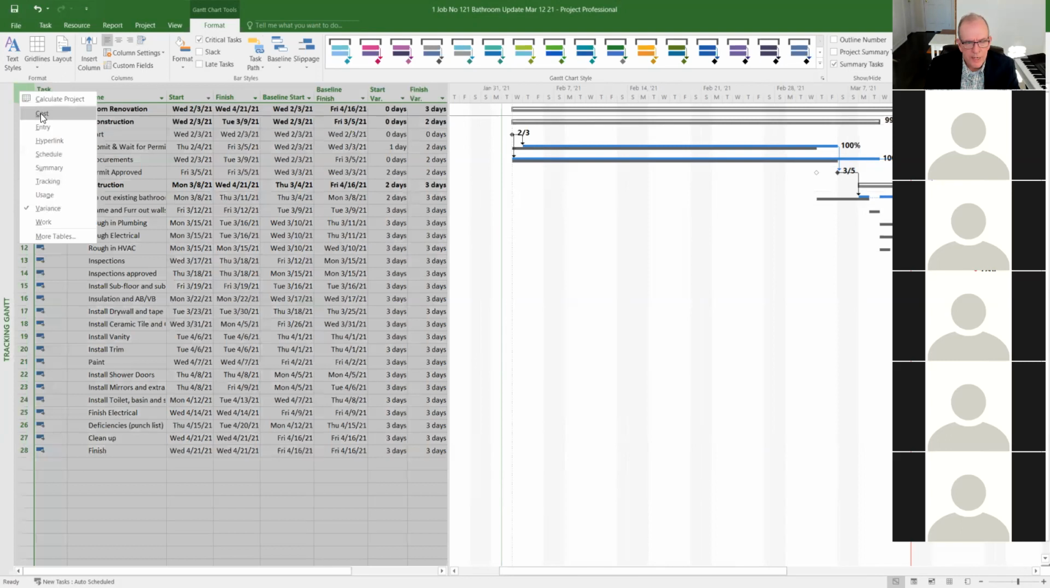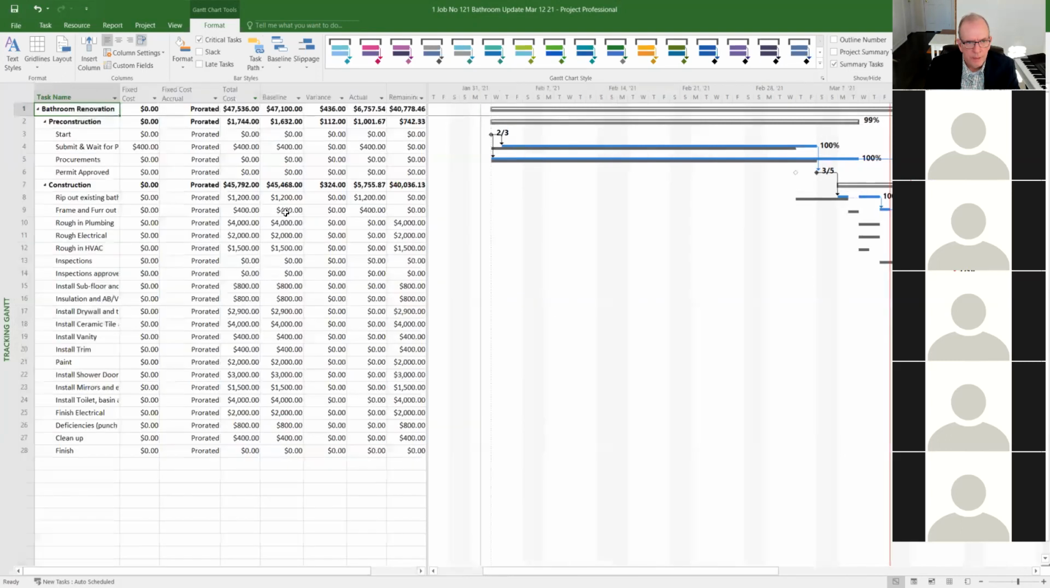So we've got the variance in time. And now we've got a variance in cost. It looks like $112 in pre-construction and $324 in construction. A little different than what we did yesterday because we had different updates, right? So that's where we've got our variance in our costs. What we're going to do is look at that. So we know we got 436 variance. So that's fine. We've saved it. We're done with the update.